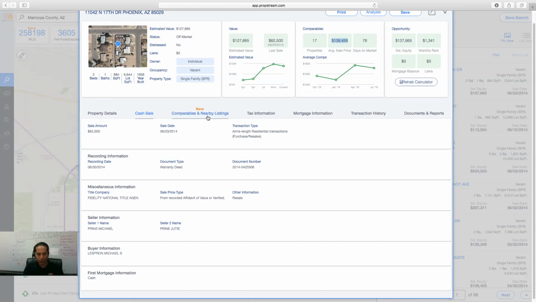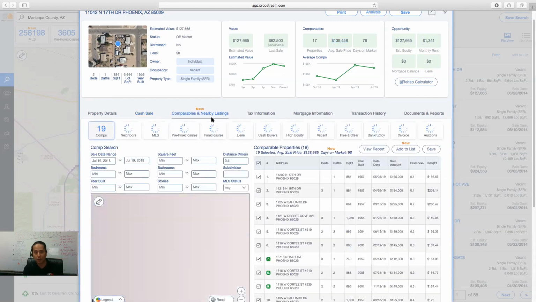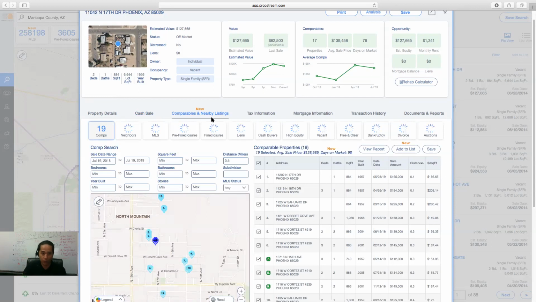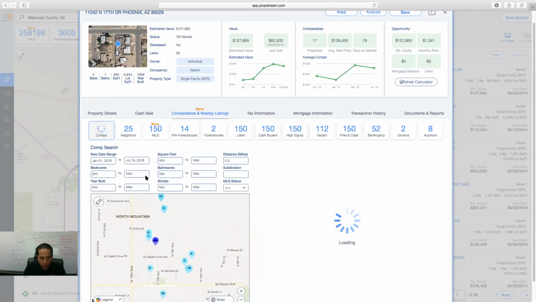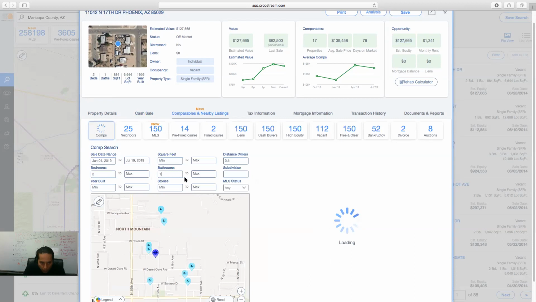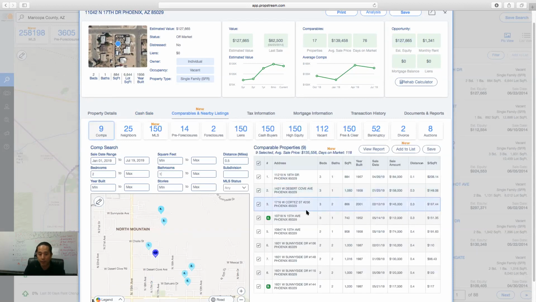But if you're like me, you don't trust technology, right? Because we've watched enough Terminator movies to realize, hey, don't follow computers. So you can just run your own comps from 3 different sources. When you go to the comparables and nearby listings, the first source that you have is county records. So you can say, you know what? I actually don't want to go back a year. I want to only go back 6 months. And I'm looking for a 2-bedroom property, 1-bathroom property. And now we've isolated your results.